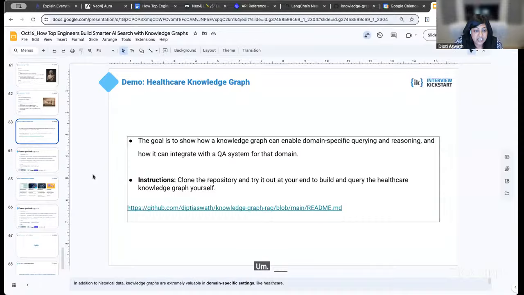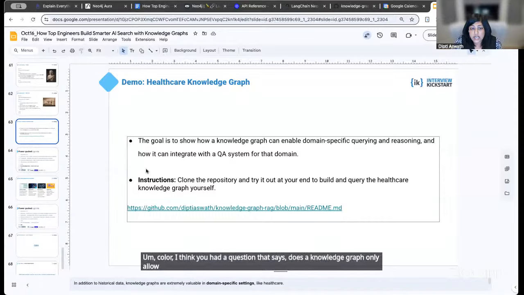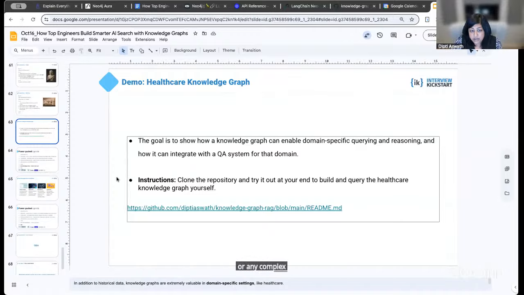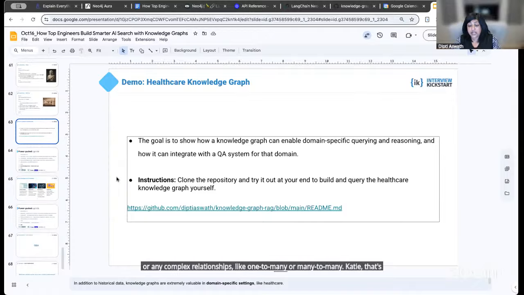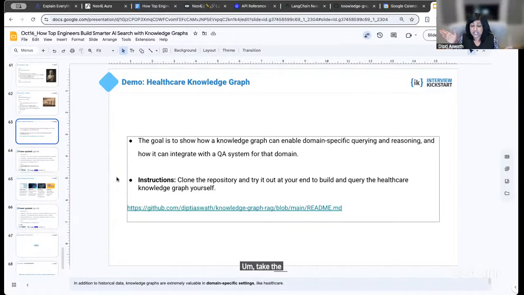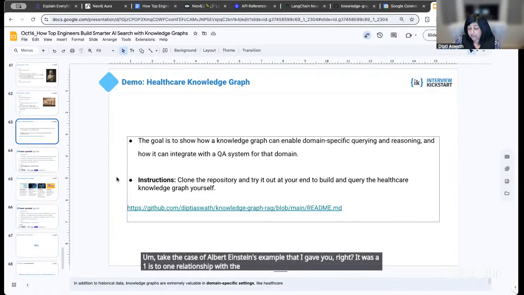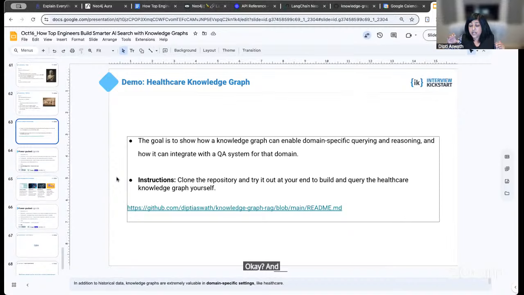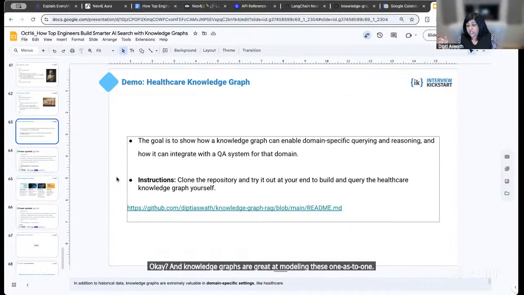But Kader, I think you had a question that says, does a knowledge graph only allow one-to-one entity relationships or any complex relationships like one to many or many to many? Kader, that's a great question, right? From what I've seen, take the case of Albert Einstein's example that I gave you. It was a one-to-one relationship with the other entity. And knowledge graphs are great at modeling these one-to-one entity relationships.